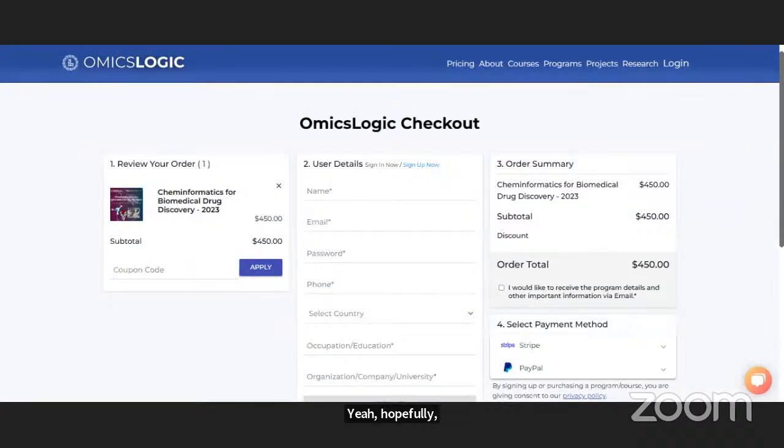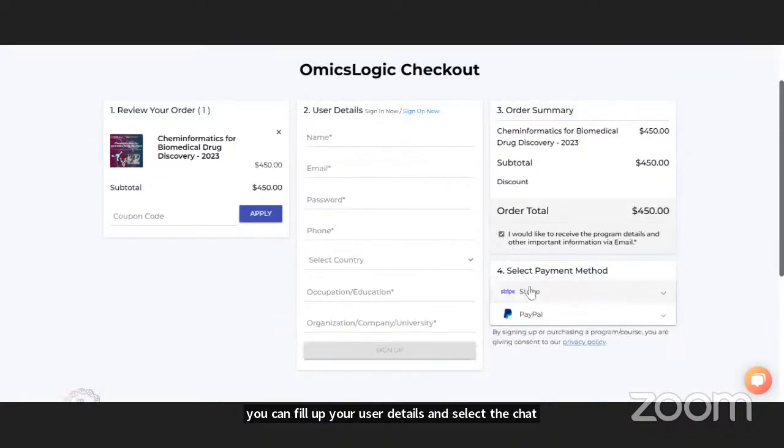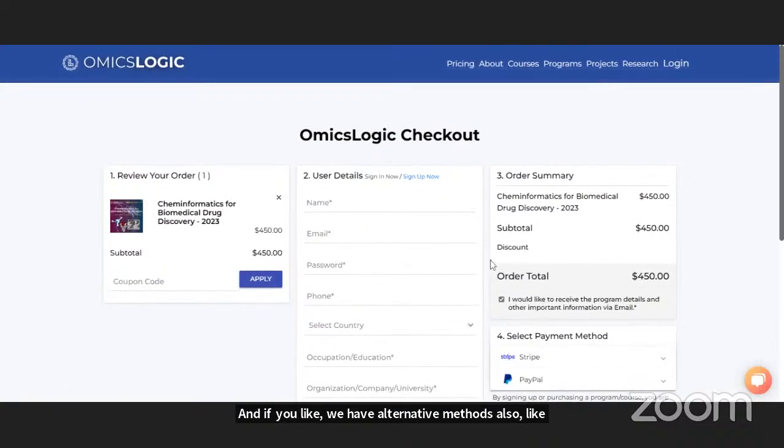Then you can fill up your user details, select the checkbox, and select the payment method. You can go for Stripe or PayPal. And if you like, we have alternative methods also, like bank transfer, credit card, or debit card. So you can opt for that also. So this was all for the registration part.